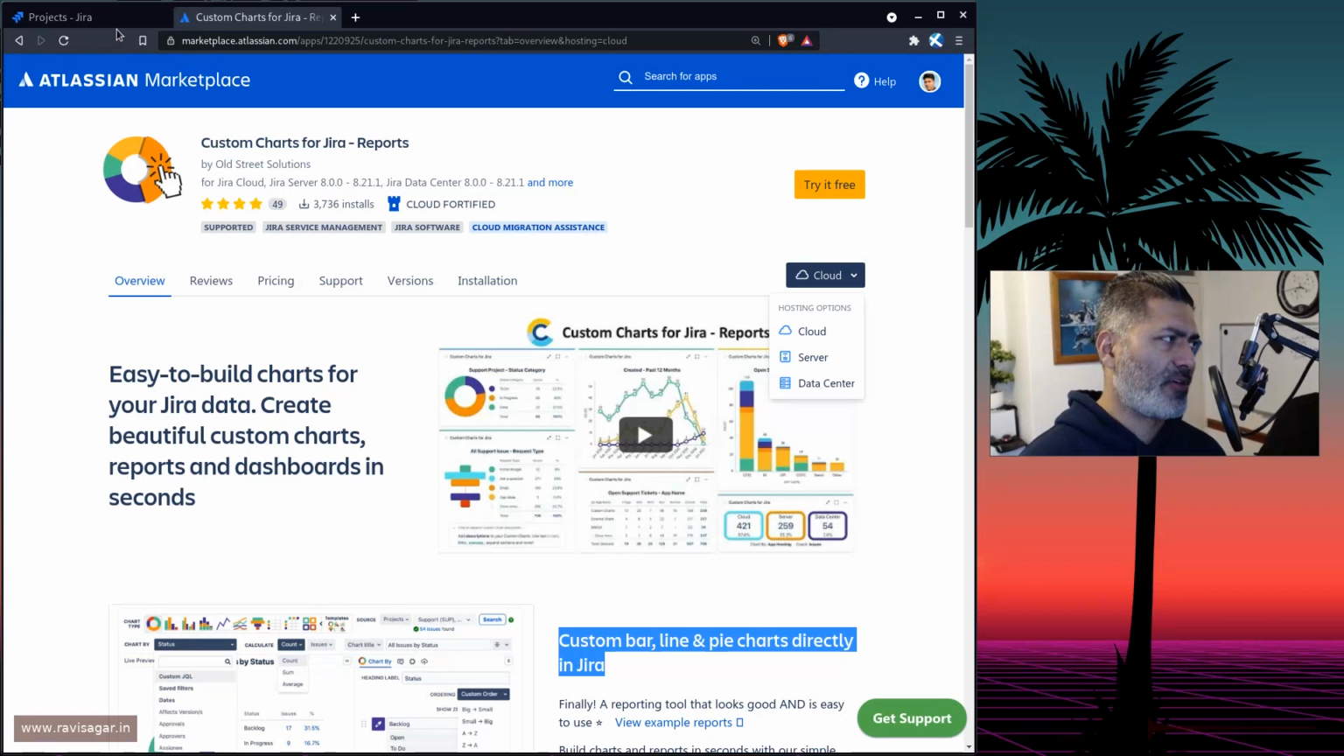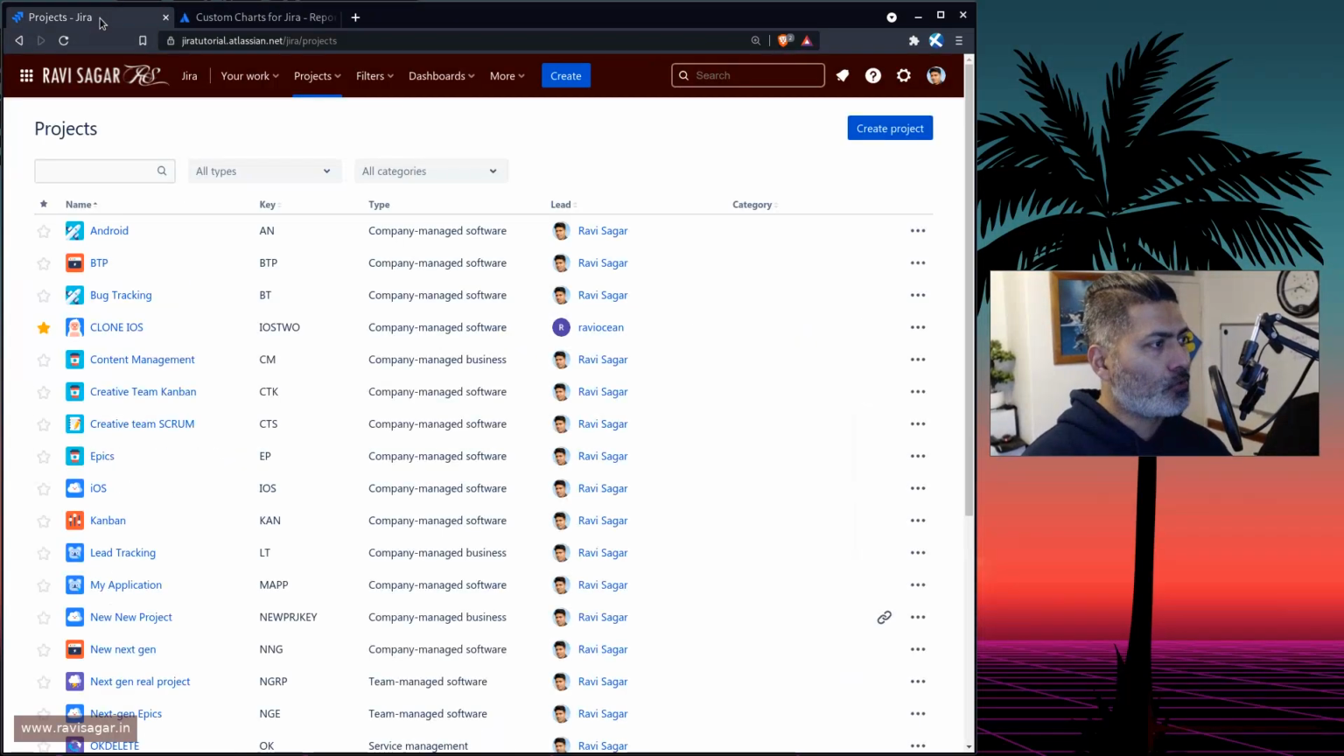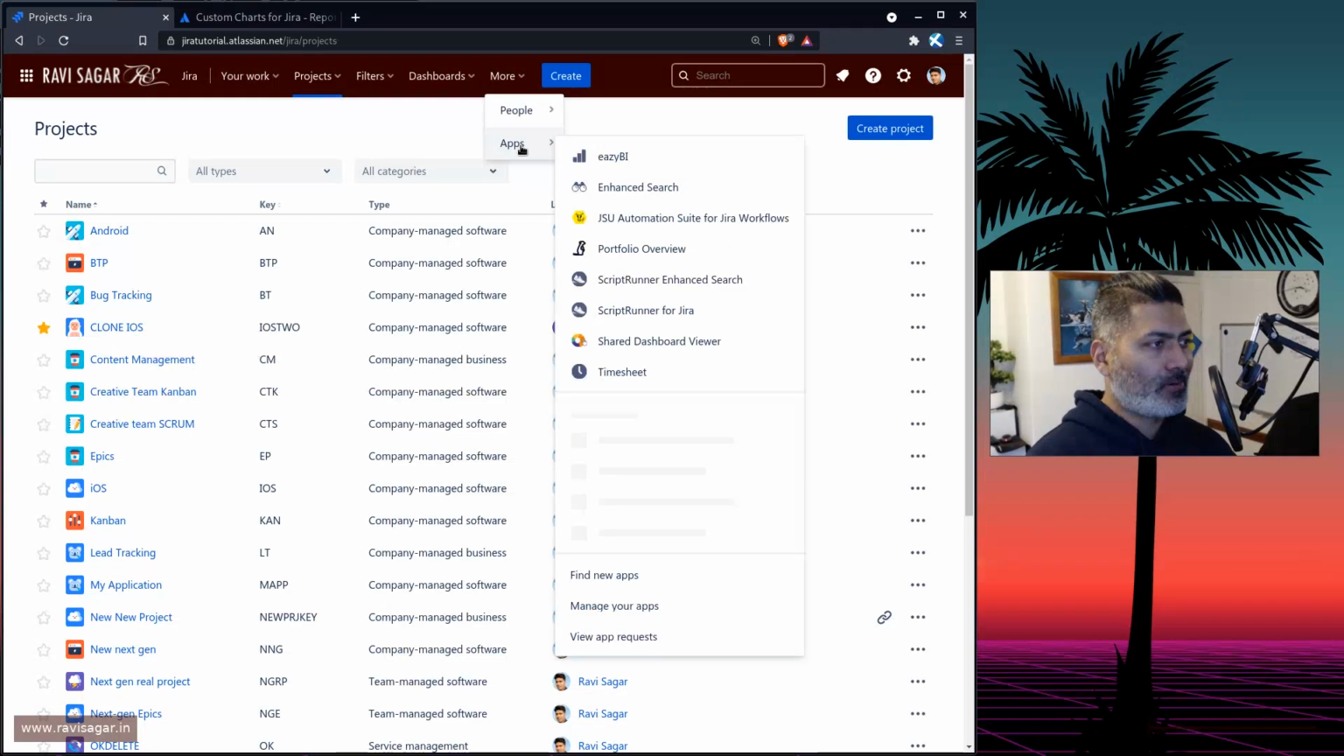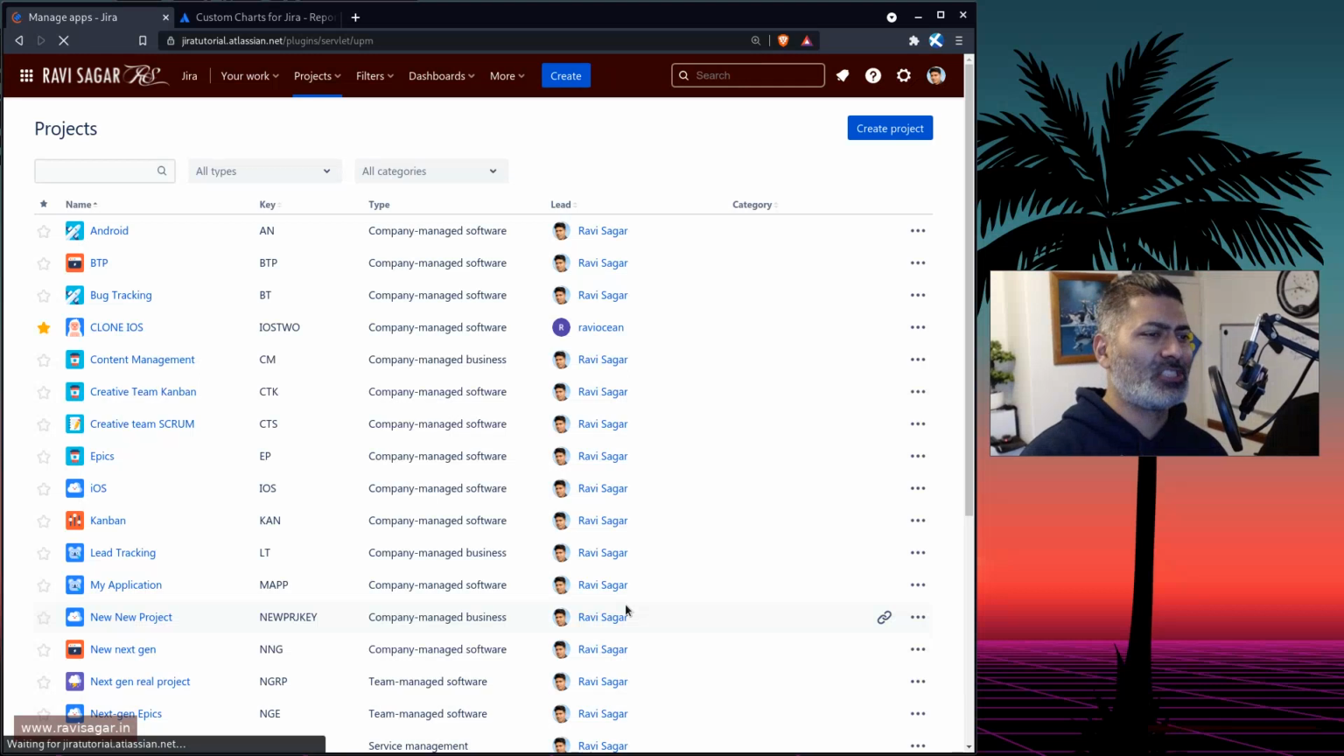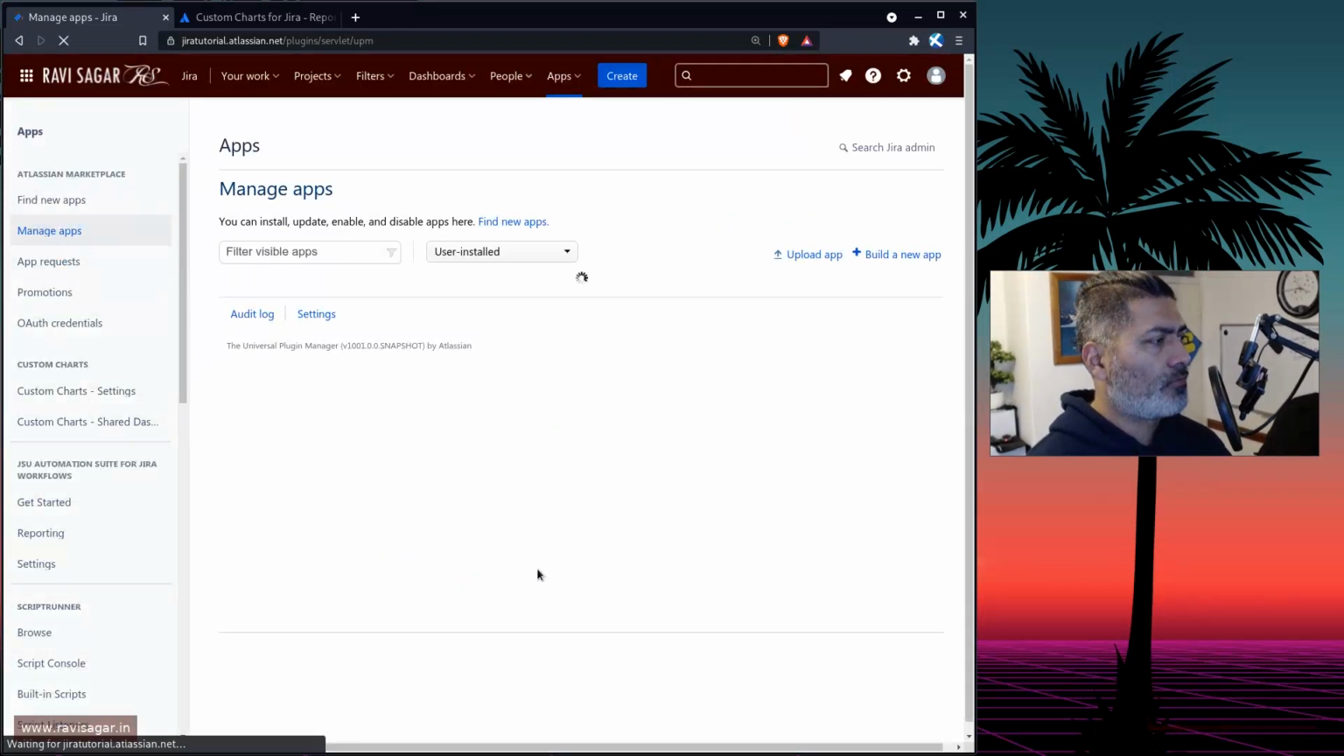So I've already installed this app, by the way, on my Jira cloud instance, and I will try to use it. So let us go back to our Jira instance, and let me first show you the app listing. If you want to manage it, you need to go to manage your apps. But if you want to install it, you can install it from the manage apps section in your Jira instance.